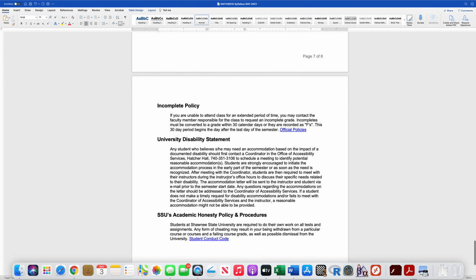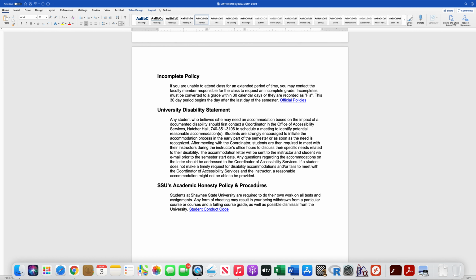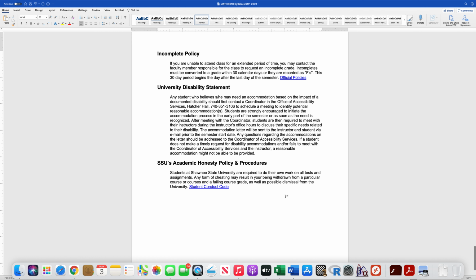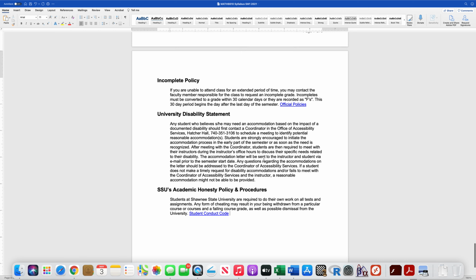Disability statement: if you are entitled to any ADA accommodations, please let me know, and I will do everything in my power to make sure those are met. Academic policy and procedures: guys, don't cheat. Don't Google stuff. Do your assignments and take responsibility. We don't want to get into meeting with the dean of students, and those academic misconduct hearings just aren't fun. I don't like to initiate those. So just do it the right way.